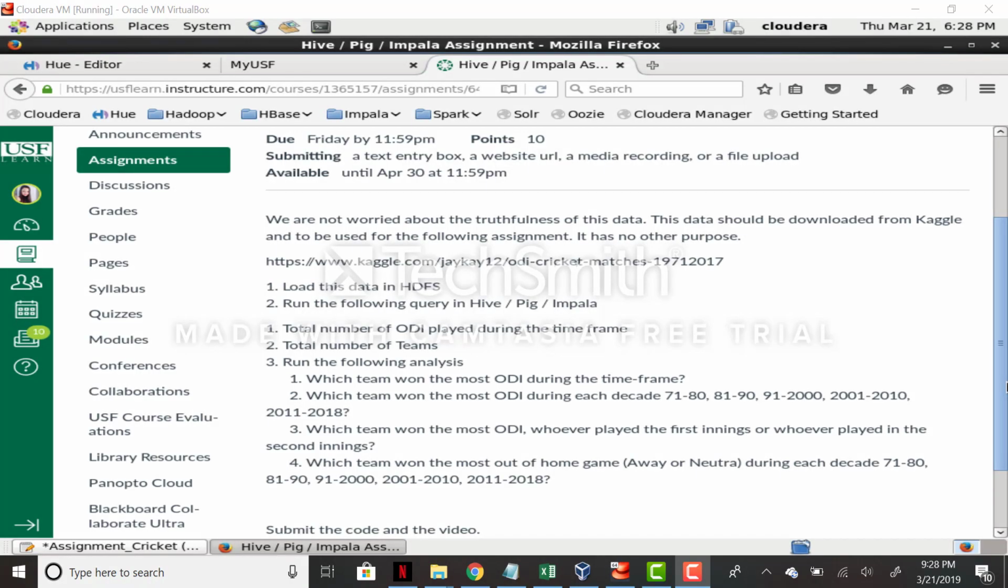Hi, I'm Manisha, and in this video, I will be demonstrating my assignment on Hive, which will be using the data from Kaggle, that is ODI cricket matches data. So first of all, we have to load the data into HDFS, and then we have to run the following queries on the data using Hive.